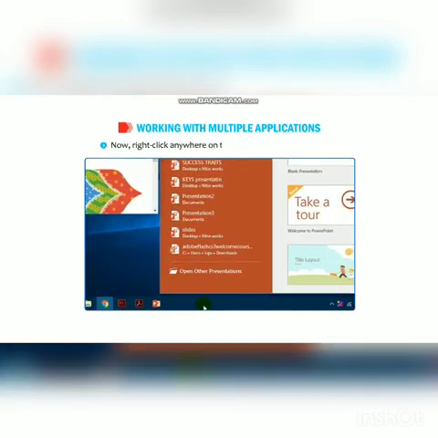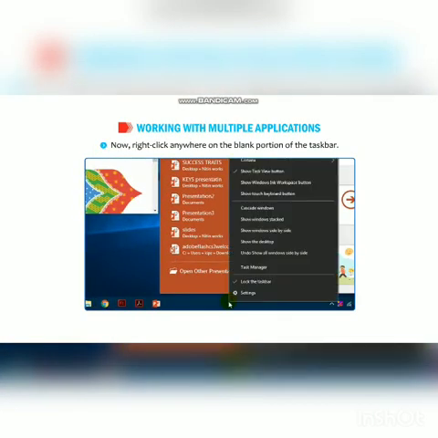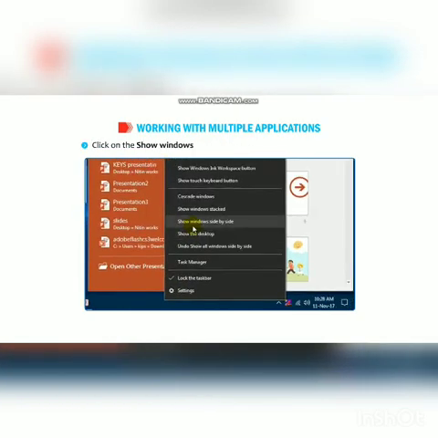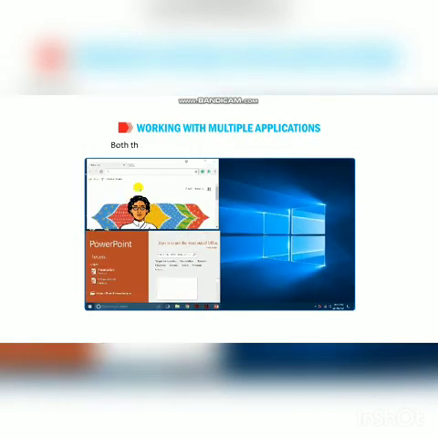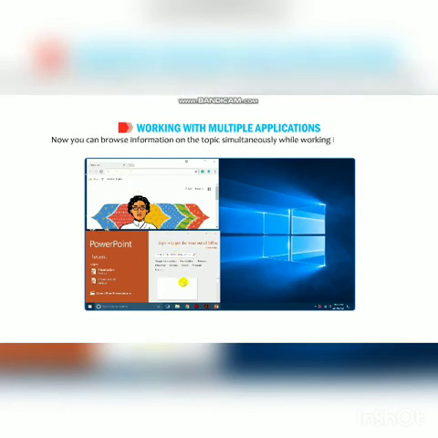Now right-click anywhere on the blank portion of the taskbar. Click on the Show Windows Side-by-Side option from the shortcut menu. Both the application windows will be displayed side by side. Now you can browse information on the topic simultaneously while working in presentation software, PowerPoint.